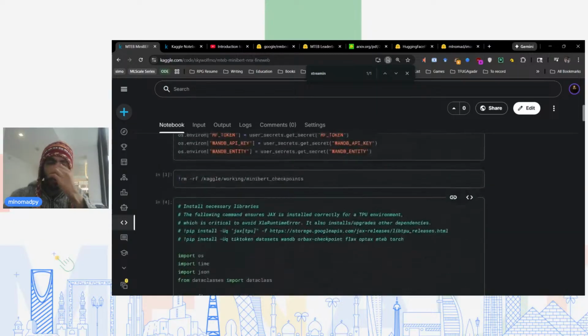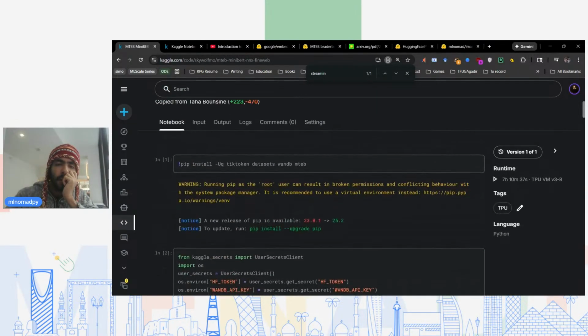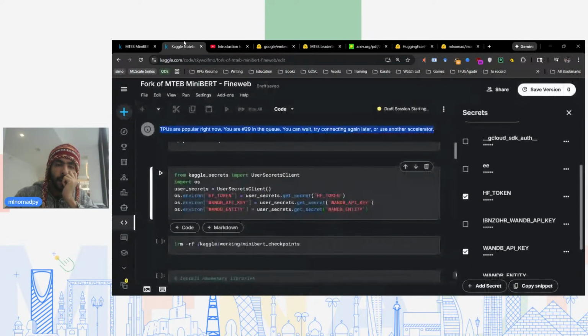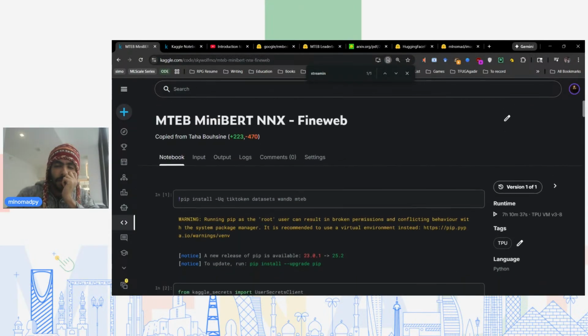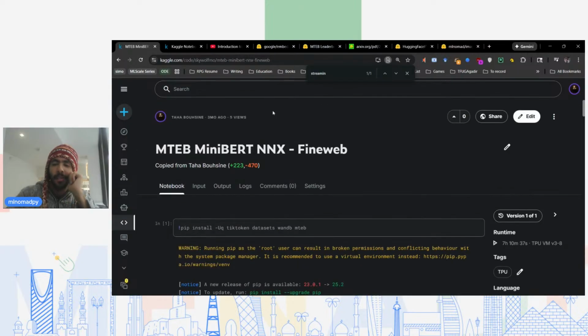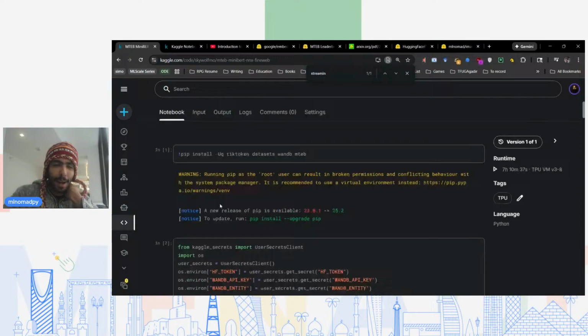So let's go through the scripts one bit at a time. Let's check first if we got the TPU spot. No, we did not get it. We're still at 29, which is fine. Luckily, I ran this three months ago, since this talk was supposed to happen three months ago, but I missed some sessions.